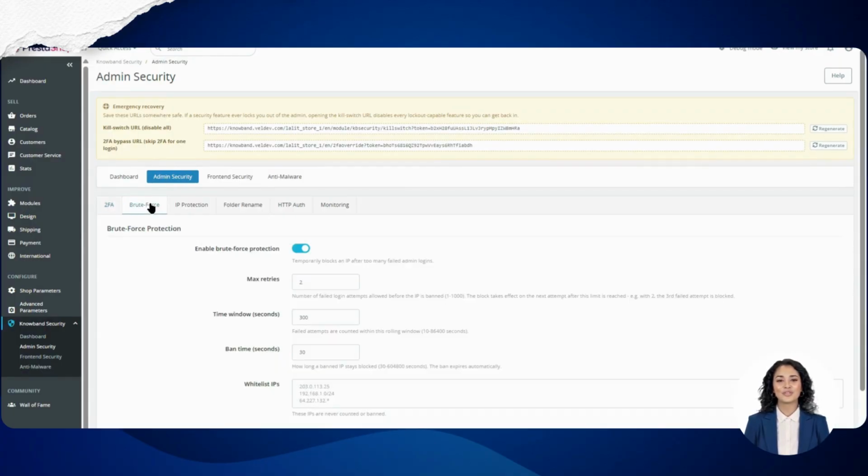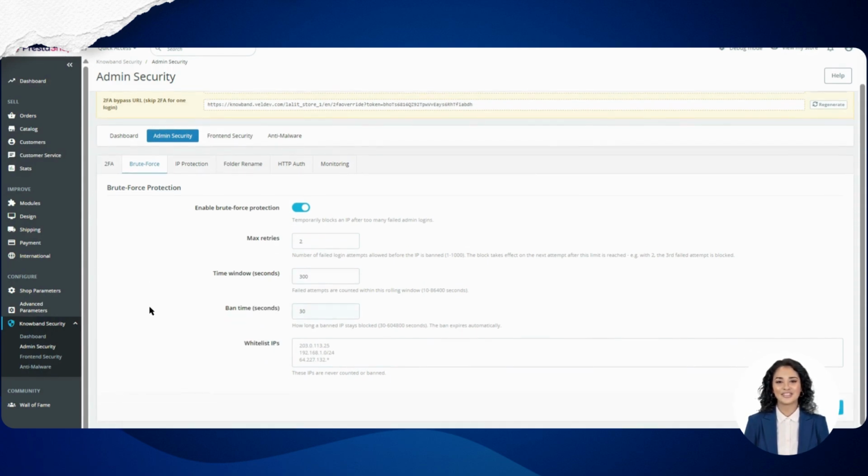Now moving forward to brute force protection. A brute force attack happens when hackers repeatedly try different passwords. For example, they try admin, password, 123456, or many more. When you enable the brute force protection, suspicious login attempts are monitored. When disabled, unlimited login attempts are allowed.